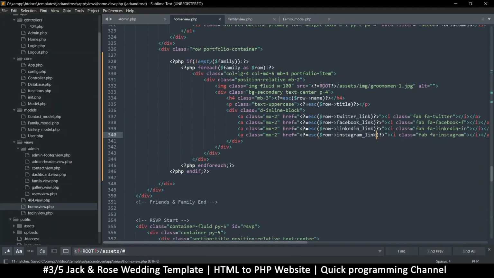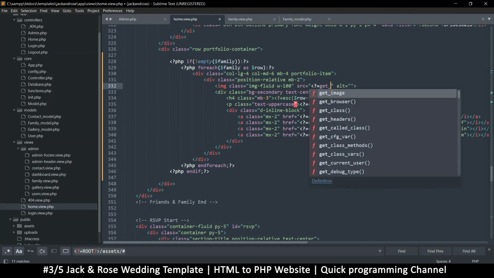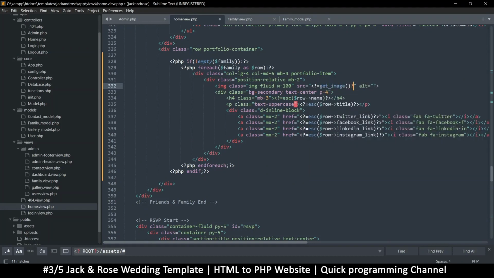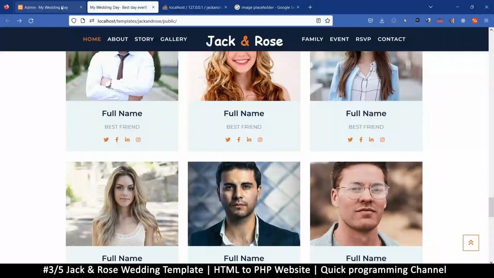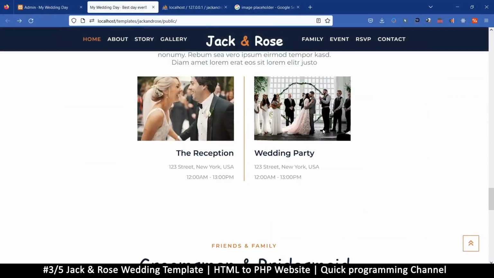Great. And finally, also, we shall need the image. So here I will use get image. And close that. And then I will put this over here. Let me remove the escape. And this part right there. Okay, good. Looking great. Let's try and refresh and see what happens.